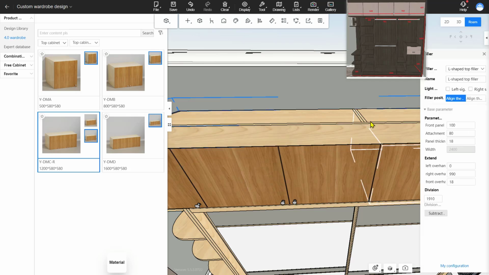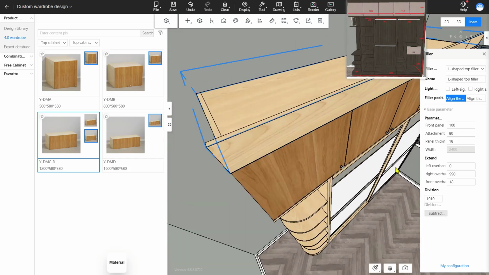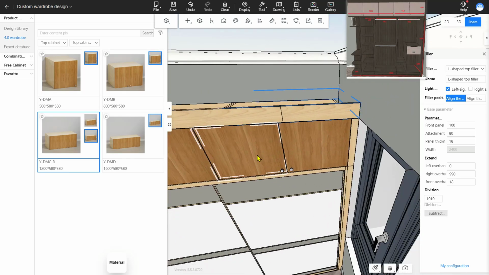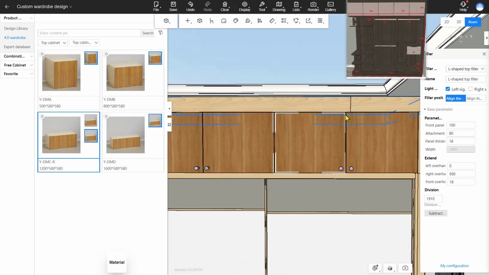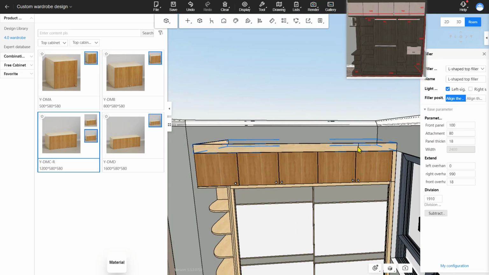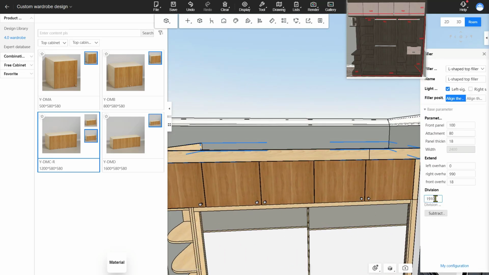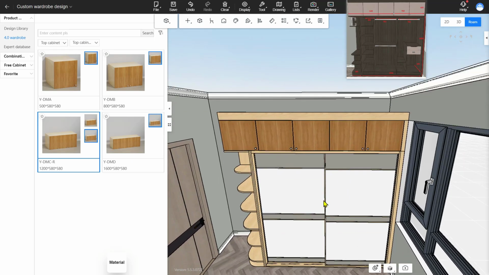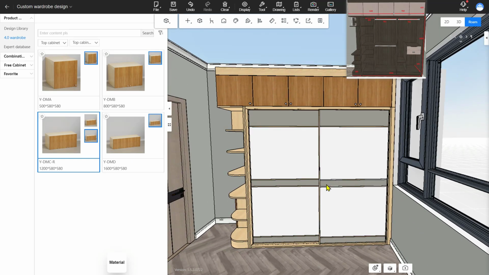Filter installation. Align to the door panel. Okay, it's cool. And the left side should be visible, so I'm adding a panel there. Okay, right. This one, I don't want this division line, so I'm going to change it. Lines over 2,500. But here there's no division line now. The wardrobe is finished now.